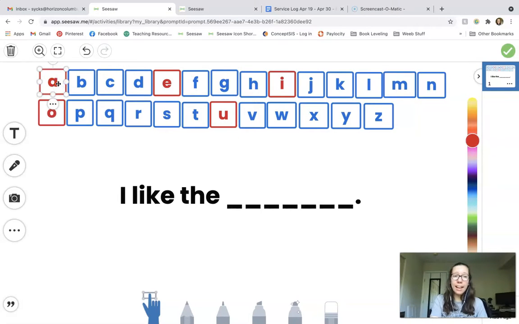A says a, E says e, I says i, O says aw, and U says u. Be careful. Lots of people think U says y, but that's not what U says. Y says y, but U says u.